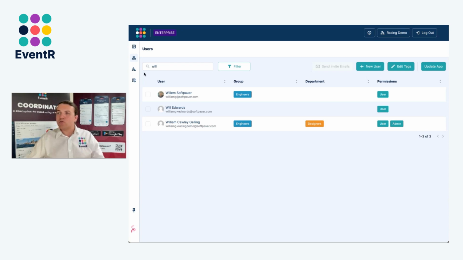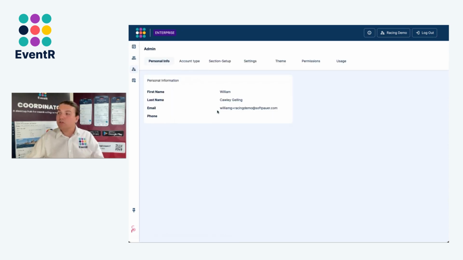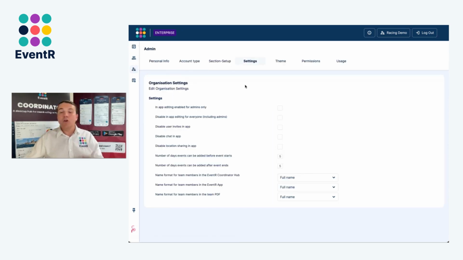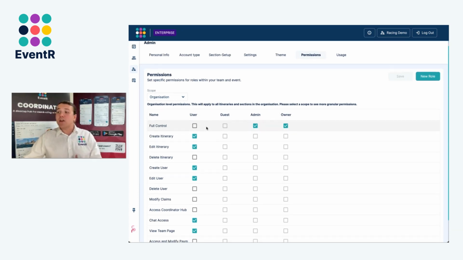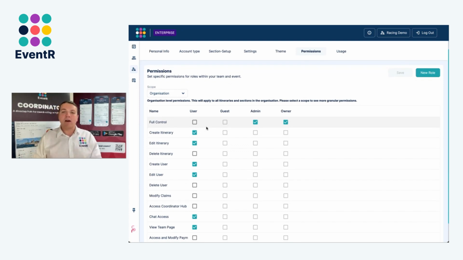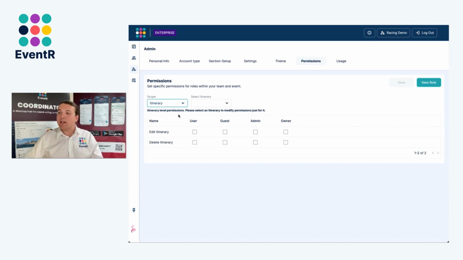Now, the real power features in the back office come from the admin section. And this is where we can do settings within the app. So I can disable editing in app so that only admins can do it, so nobody else can. You can disable chat. You can change the name formatting within the PDF. And we can add permissions to users. So as I told you about the guests and the admins and the users, say you want to create a new role for somebody who has editing rights only for one specific itinerary, you can do that within here and you can add those users to these itineraries.